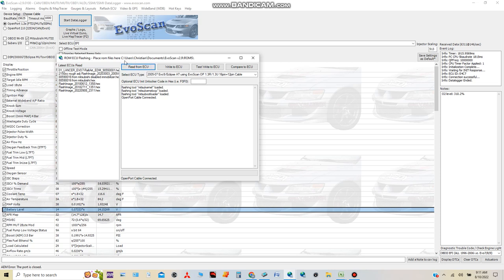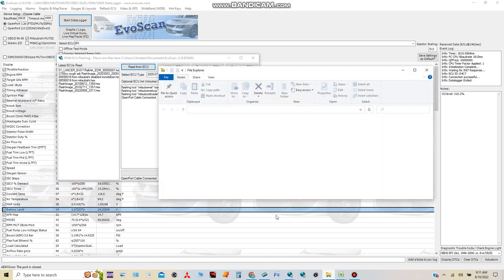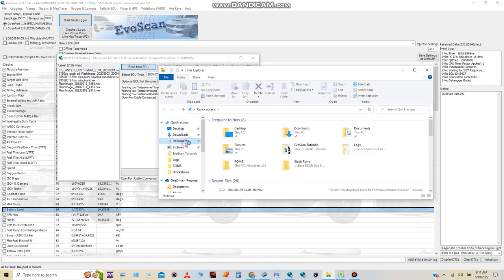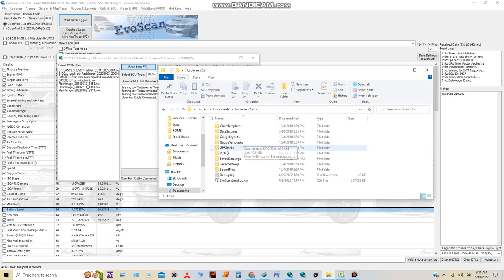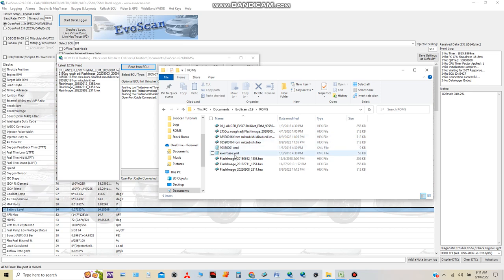This will end up in your folder, where mine says Users, Christian, Documents, Evoscan, and then ROMs. So we'll go to that right now. I'll open up a file here, go to Documents, and go to Evoscan. Make sure you go to the right one, 2.9, and go to ROMs. I did one yesterday, so it says Flash Image right there. There's the year, the day, the month, and the time. That was at almost midnight. That would be the image, or your ROM, off of your car, and that's what you will send to me.